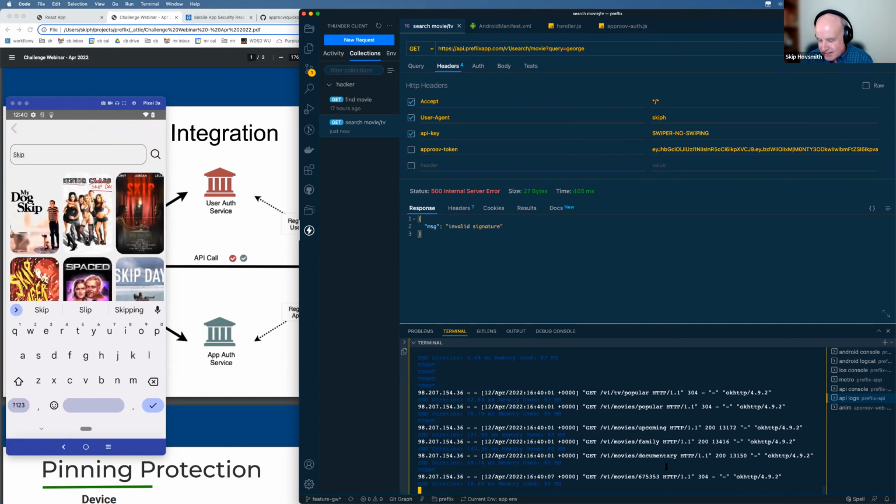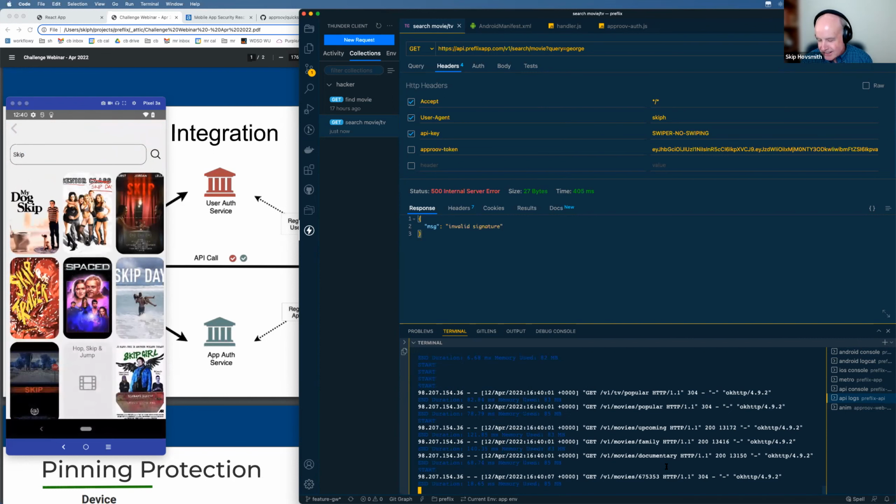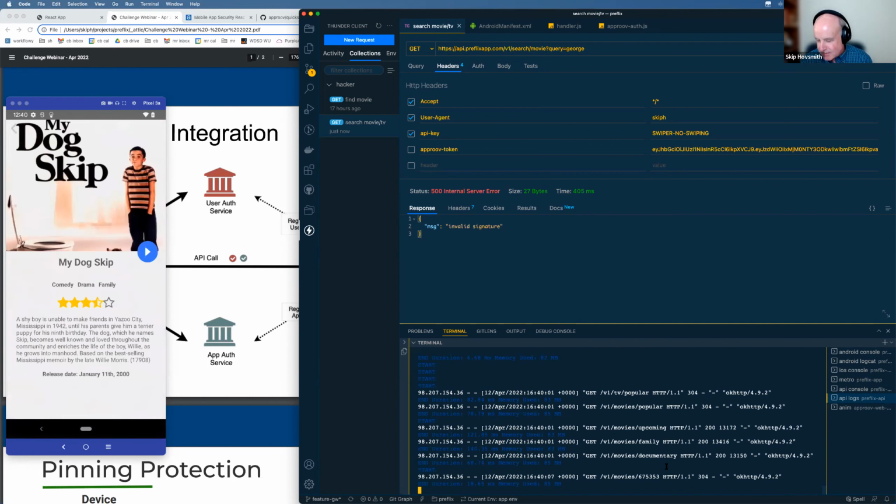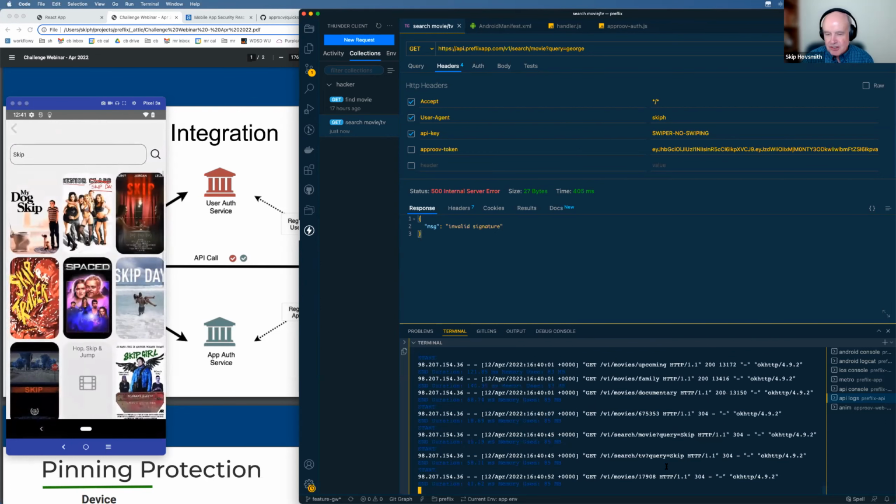Okay, there we go. We do have some skips. We've got the really exciting movie, My Dog Skip, with a toilet. Great, makes me feel good. Okay, I think Curious George is a little nicer. So this seems to be working. I think we've demonstrated, at least on Android, that everything is working.